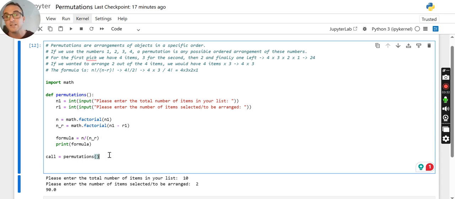And yeah, there are many ways to build this formula on Python. So this is just one of them. Please feel free to fidget with it.